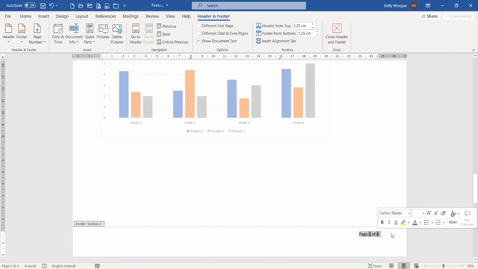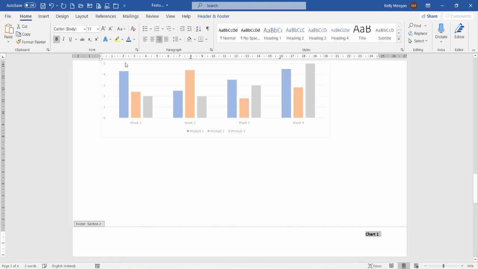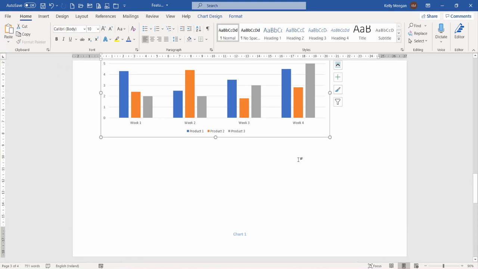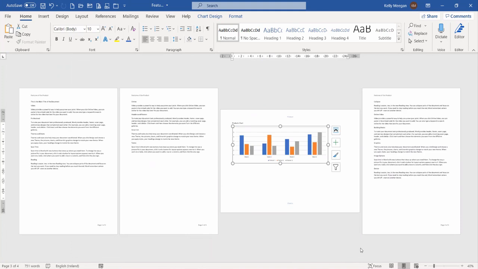So I'll highlight that, I'll delete it, and I'm just going to type in chart 1, and again I'll highlight it, I'll go to the home tab, I'll make it bold, I'll make it blue, and I'll make it centered. I'm going to double click to come out of header and footer mode, and I'll just minimize or zoom that right down again. And again, you don't need to be able to read the header and footer to see that the header and footer on this page is completely different to the headers and footers on these pages.